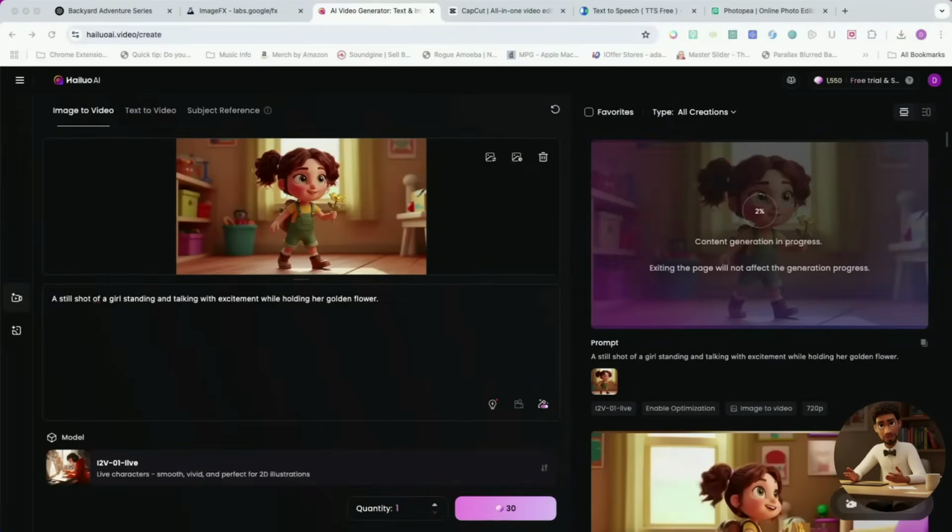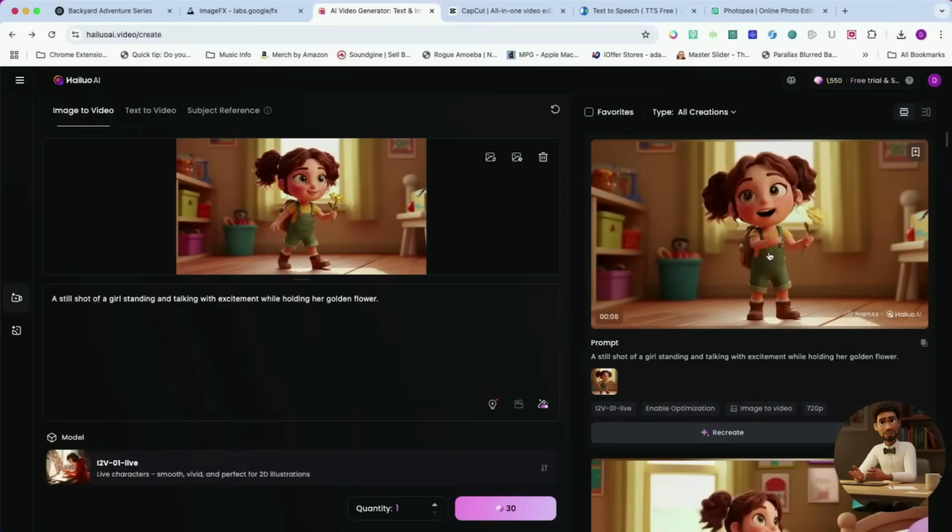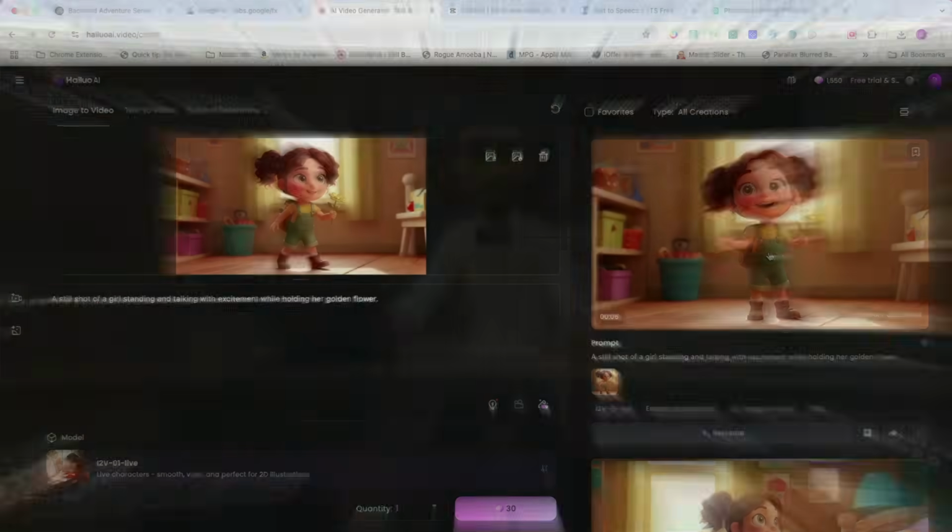For the final scene, I dropped in an image of Lily at home in her room holding the golden flower. For the prompt, I typed in a still shot of a girl standing and talking with excitement while holding a golden flower. This time, I started the prompt off with a still shot, because Lily is not walking.